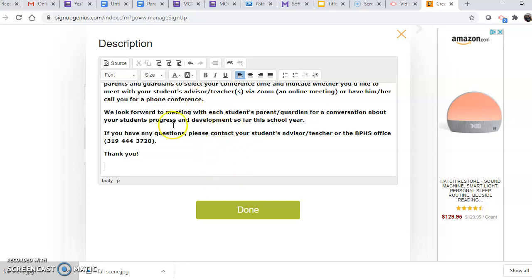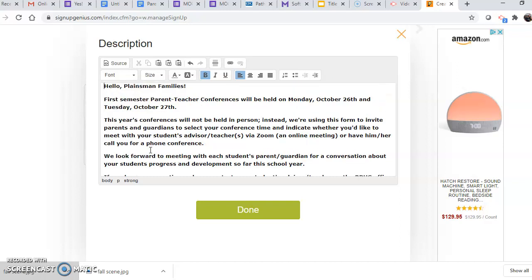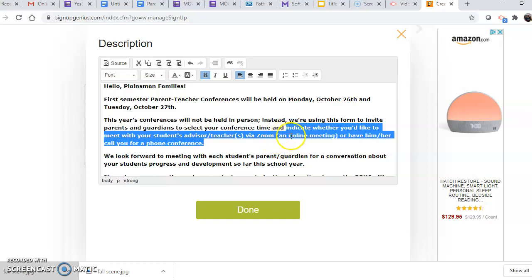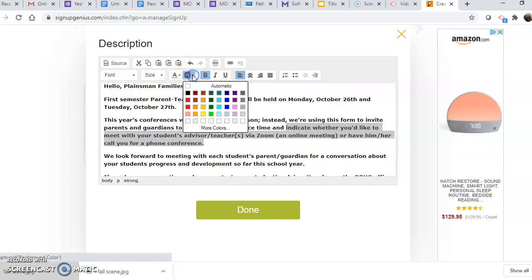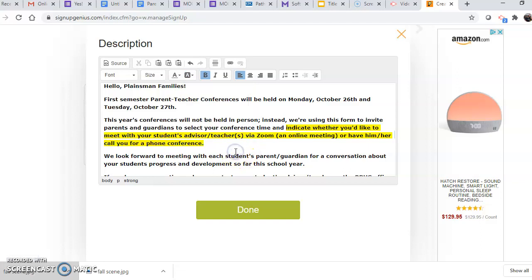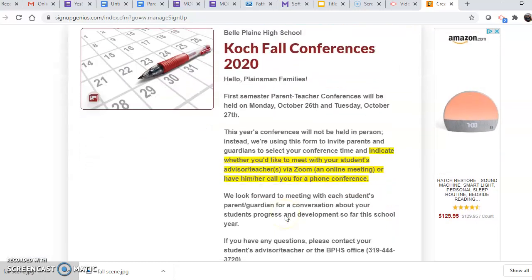So what you're going to find is I did lose my highlighting, and that's okay. I'm not too brokenhearted, but I would like to get my highlighting back. So since this is new, I'm going to highlight the whole "indicate whether you'd like a Zoom or a phone conference." To highlight it, I simply select it with my cursor, then go up to this A right here, and choose a yellow background. And so it simply tells them parent-teacher conferences are Monday, October 26th and Tuesday, October 27th, that we're going to choose the Zoom or the phone call, and we need them to specify which one. I'm simply going to hit done, and now my wording is there.